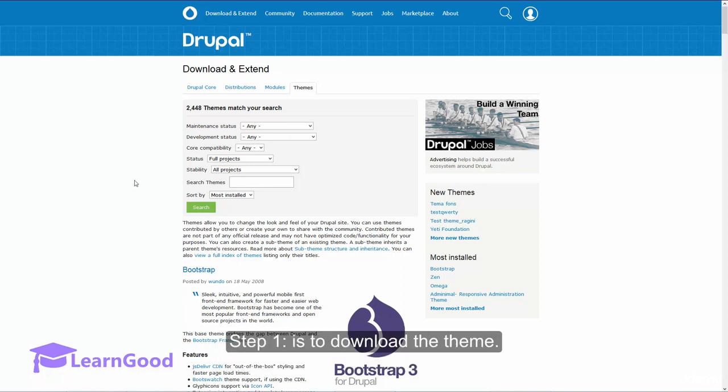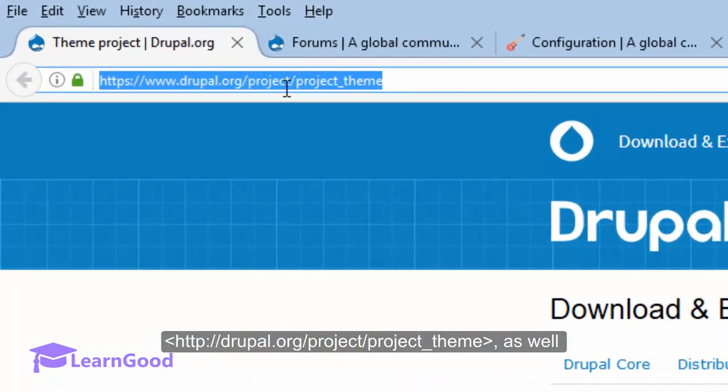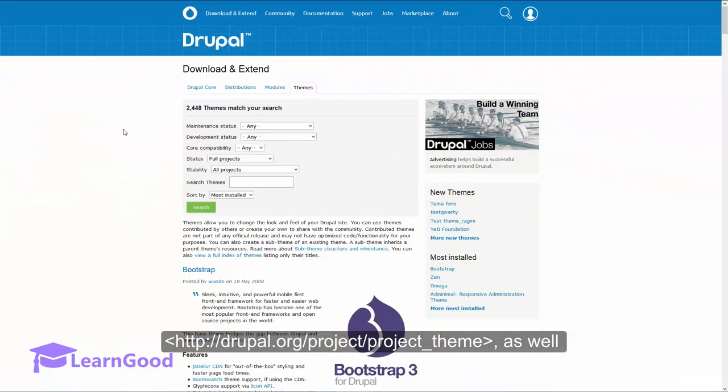Step 1 is to download the theme. You can find the themes on the official Drupal.org site from the main Download and Extend link at the top. The URL for this is drupal.org/project/project_theme. And you can as well download from many external sites that are available.